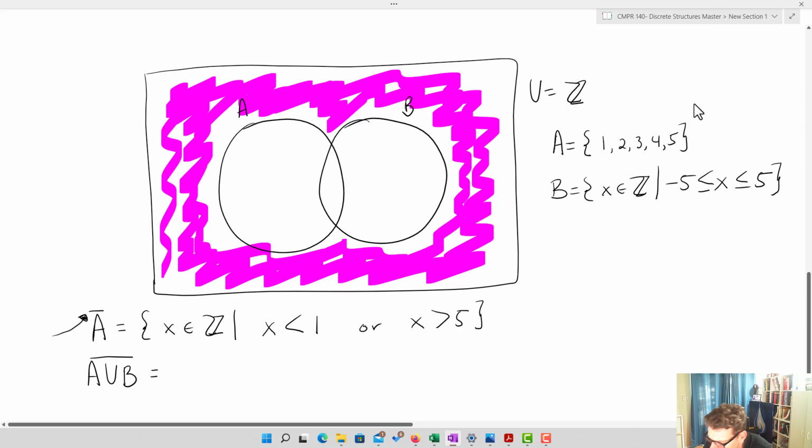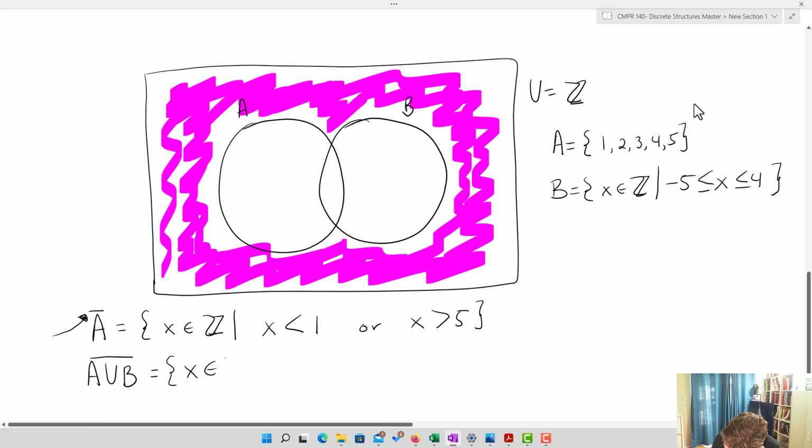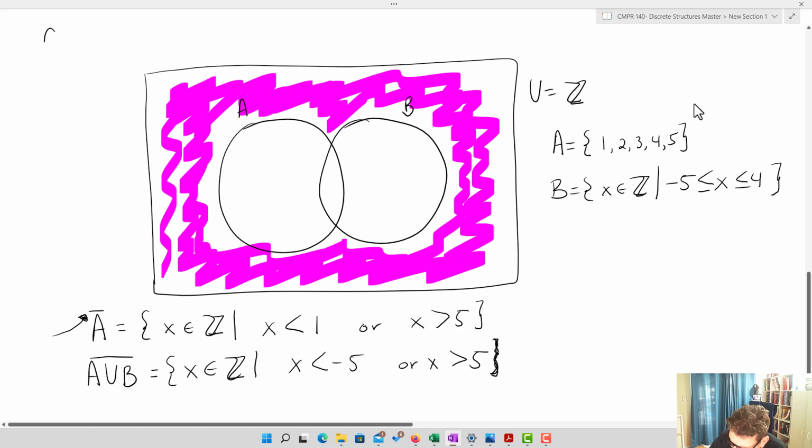And so if you remember, A union B was all the numbers between -5 and 5. And so consequently, that would mean this would be the set of all X belonging to Z, such that X was less than -5 or X was greater than 5. And that would be A union B complement. And so this thing here, this is called the complement.